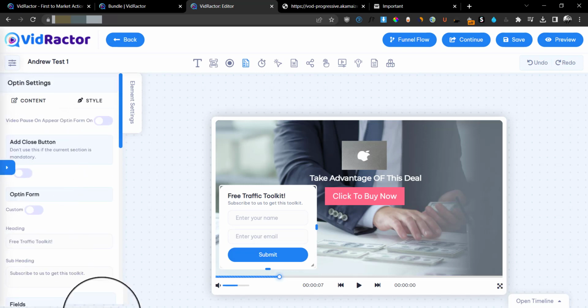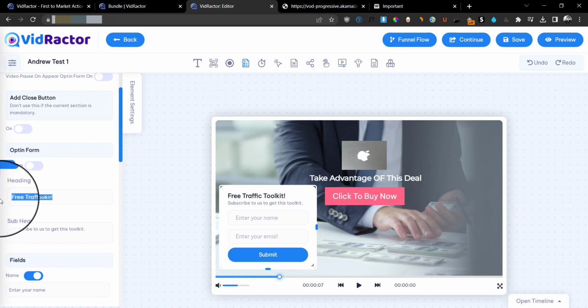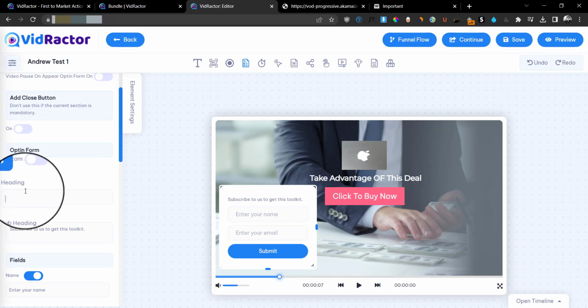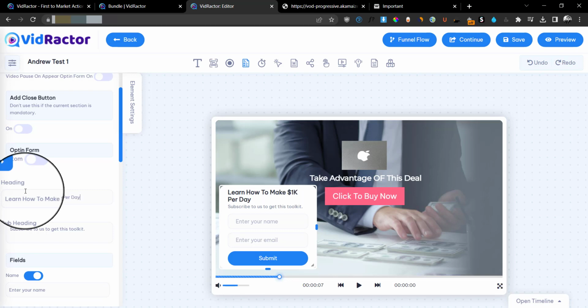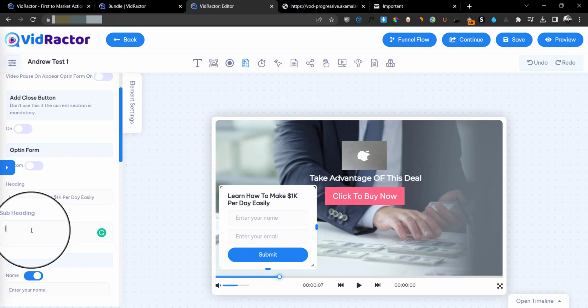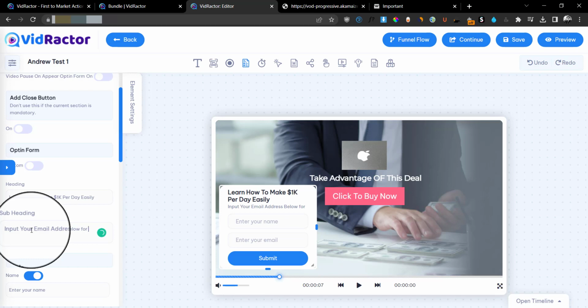Now you can see right here on the left menu that I can add a heading. This is going to be my call to action. So I can say, learn how to make 1K per day easily. And I'm going to say, input your email address below for free access.